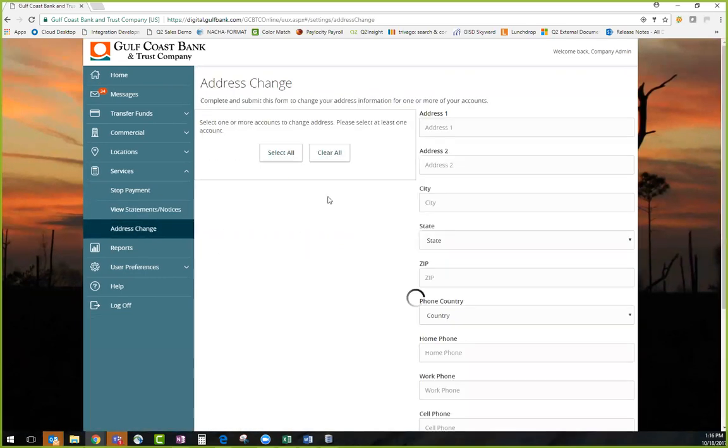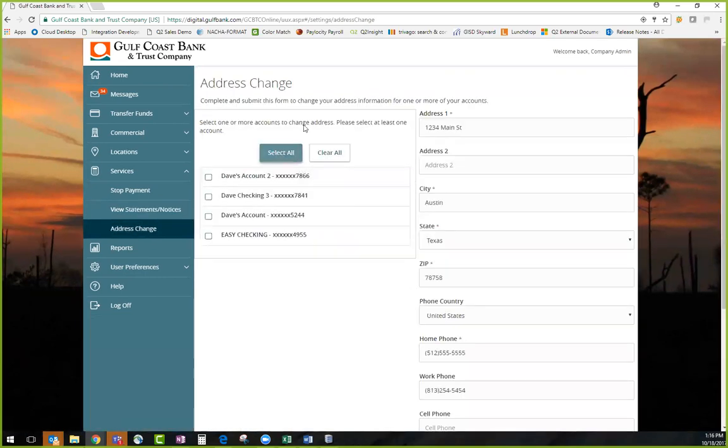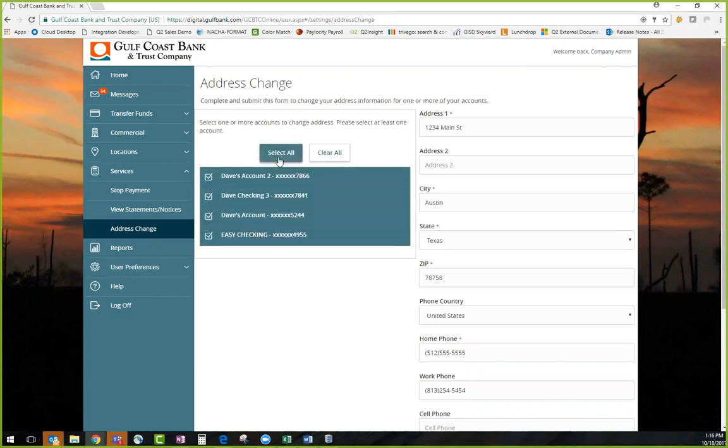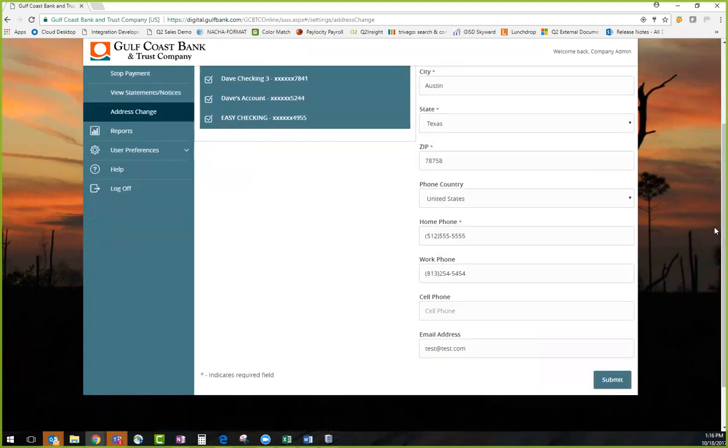Next, we'll talk about address change. This is an opportunity for you to change the address on one, multiple, or all of your accounts. Select the accounts that correspond, put the address change right here on the right-hand side, and then click on Submit.